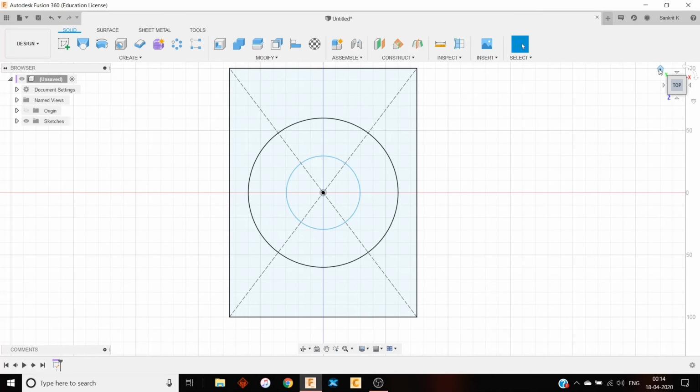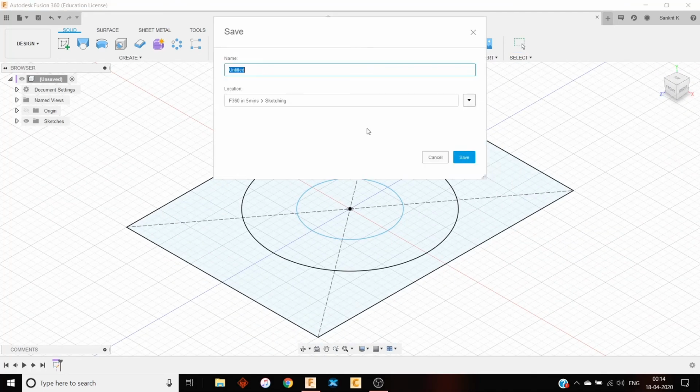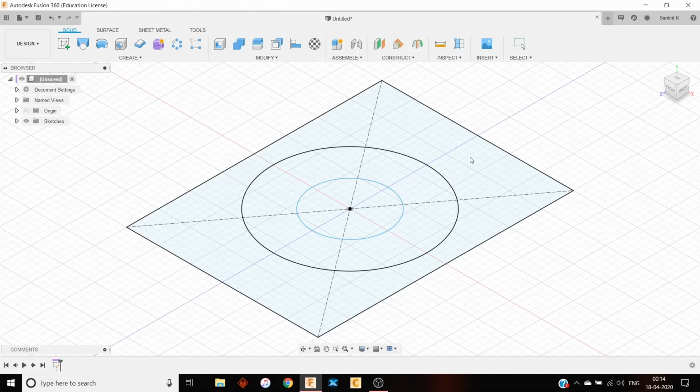So it is up to you to experiment with the other sketch tools and practice more so that you get better at it. And we'll go to the home view and just save our file. We'll call it sketching1, and then it's already in F360 into sketching, and then we'll save it.